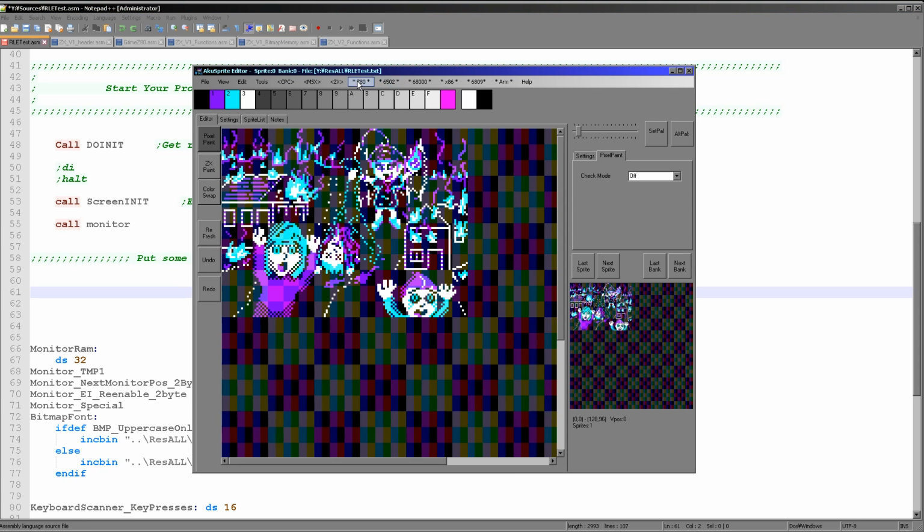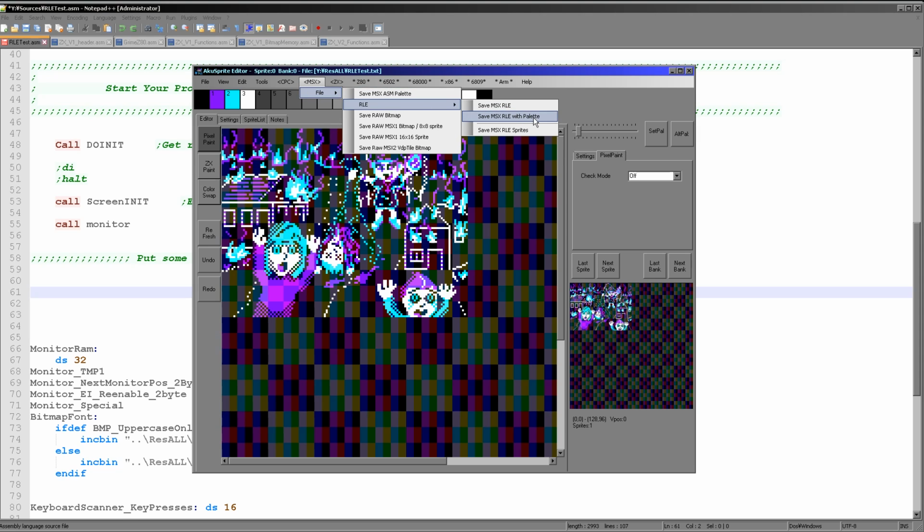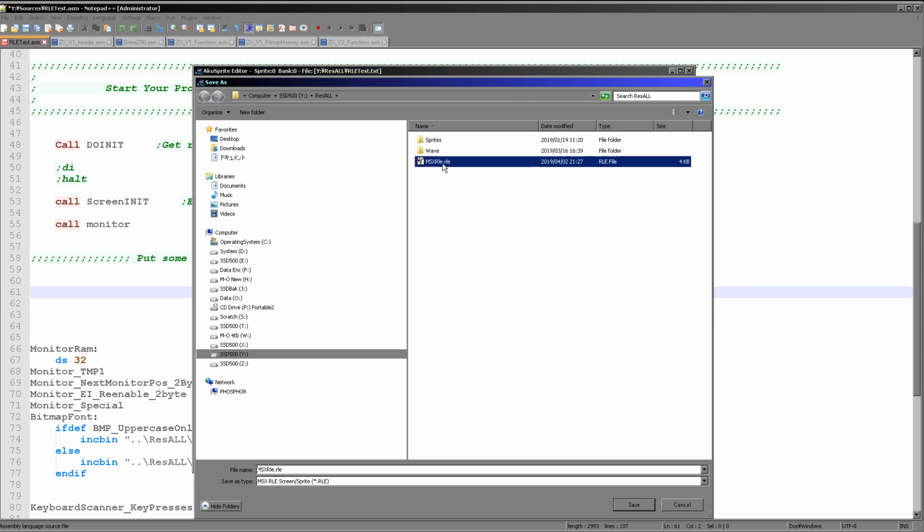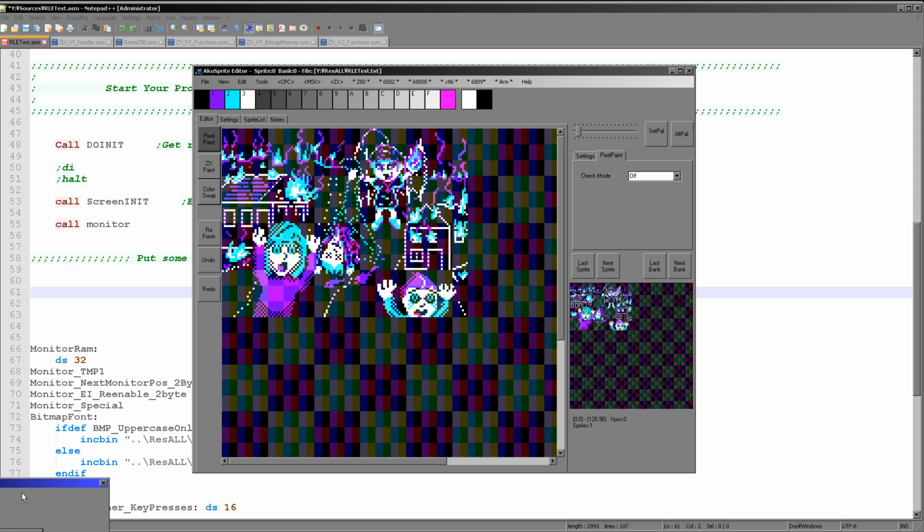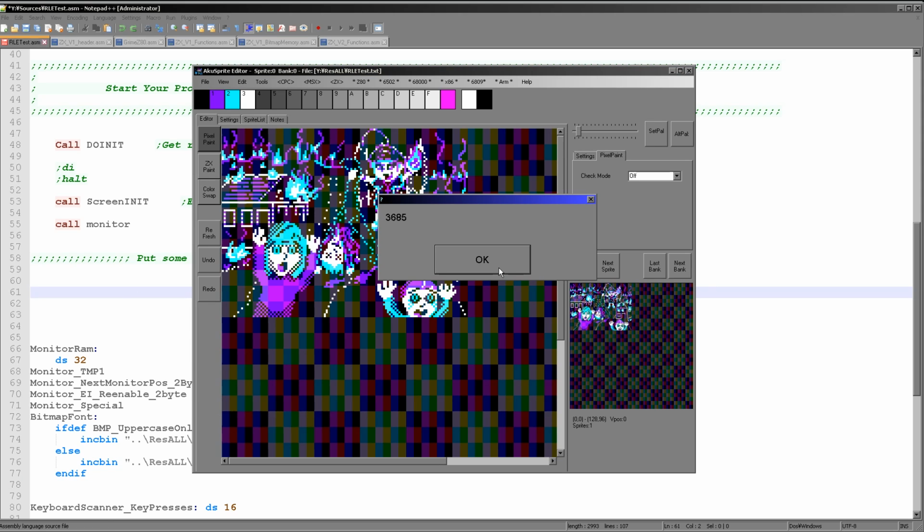And now what last but by no means least, we have the MSX. Now if we select RLE here and save MSX RLE with palette and save it here. Now you'll notice this time we're actually saving a file. There's a good reason for this, because in most cases, rather than loading from memory, I was streaming straight from the disk. The reason for this is very simple.